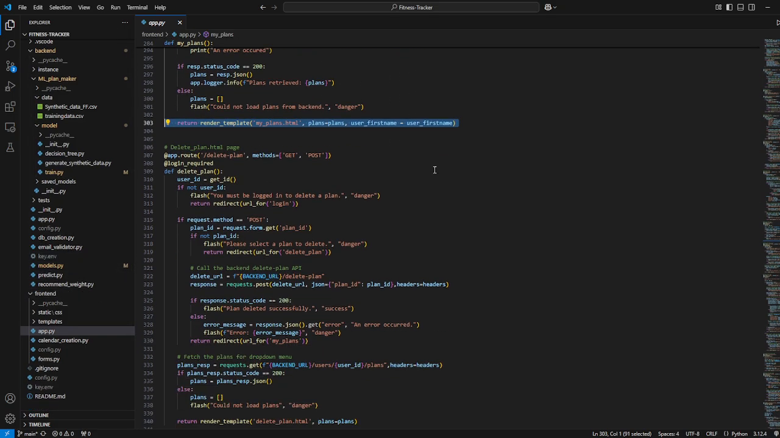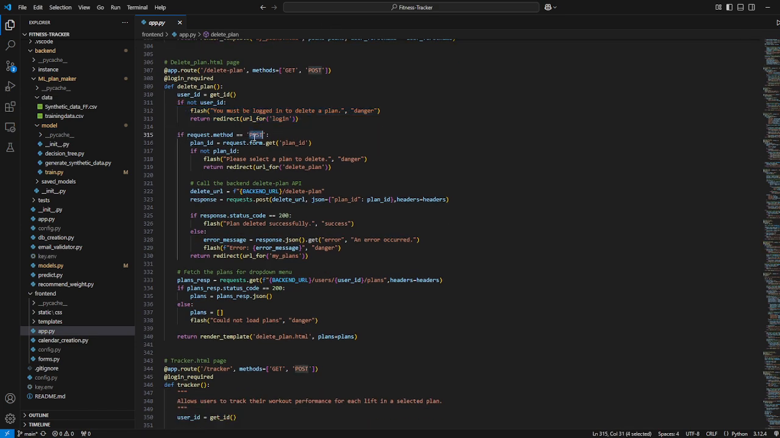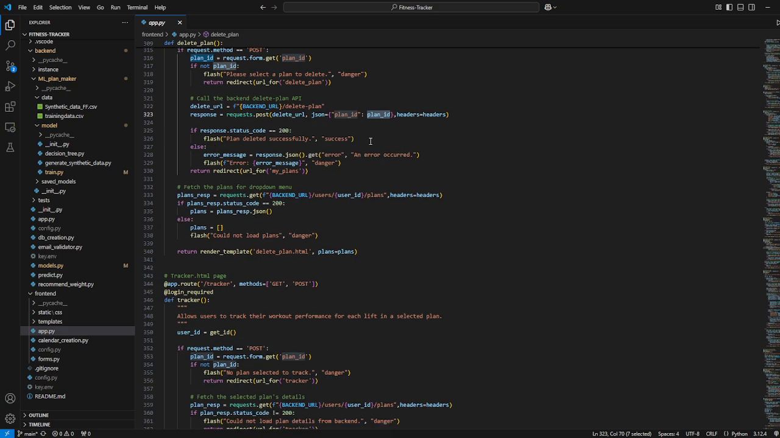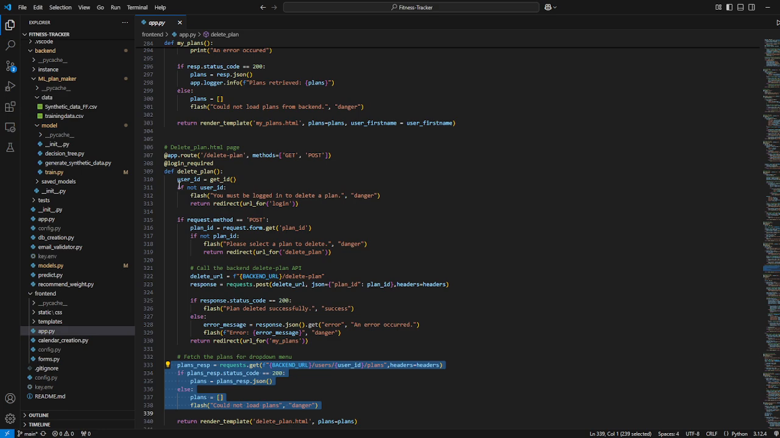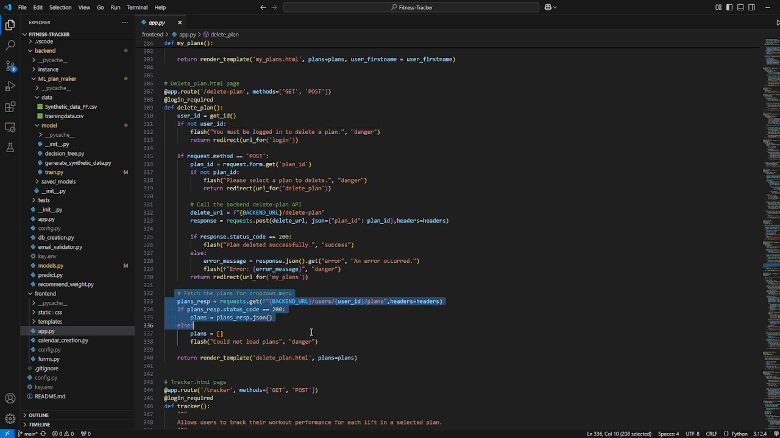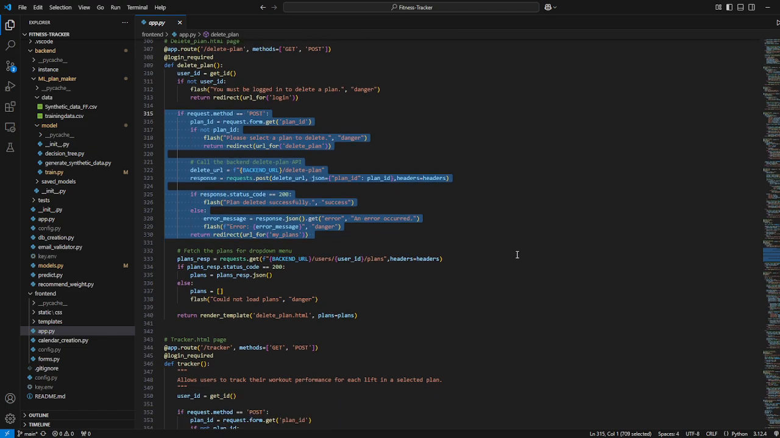Delete plan, same logic, get and post, get the user ID, make sure they're logged in. If the method's post, meaning they selected a plan to delete, we basically call that and call this endpoint delete plan, the plan ID, and if successful, 200, otherwise the error and redirection to that same page. And then this gets all of the plans that the user can delete by default because it's the get, because this is if method type equals post. So this happens by default, this happens if the user specifically tries to delete their plan by selecting it and clicking it.